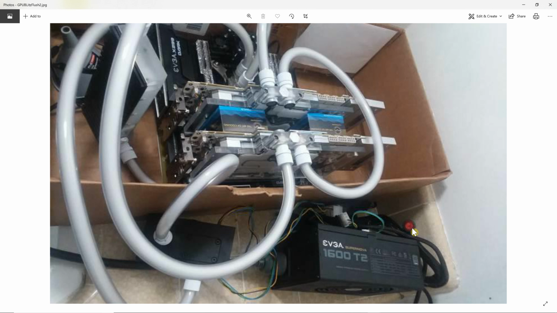And there's a jumper, a 24-pin jumper. You can see the button right there. I used that to turn the power supply on. So it didn't actually have to be connected to the motherboard, although I did use the motherboard as a mount so that the GPUs would not move around.